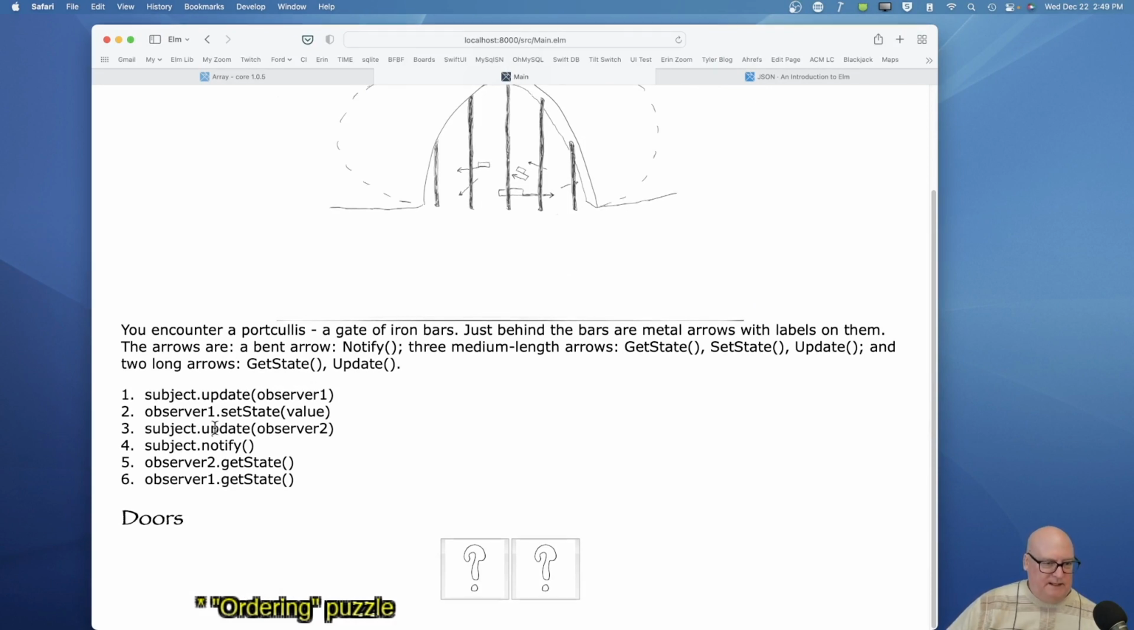Update observer 1, set state, notify that, blah, blah, blah. Okay, so what I really want, I mean, this is supposed to be a permutation. So the permutation should be controlled by the current answer is the deal. And also I should have a box down here, a text field.